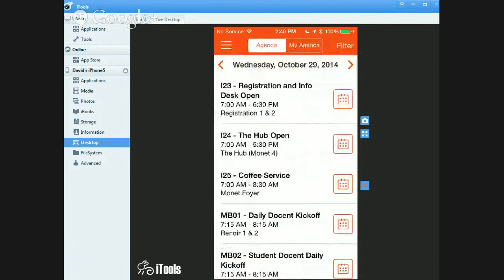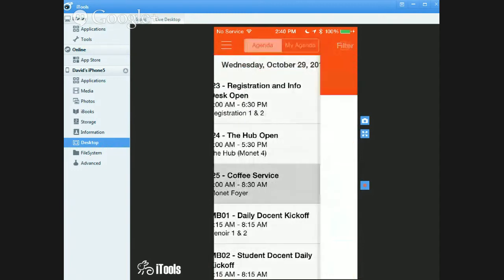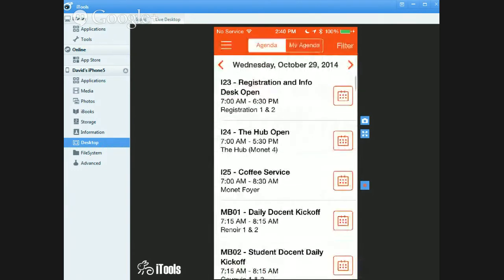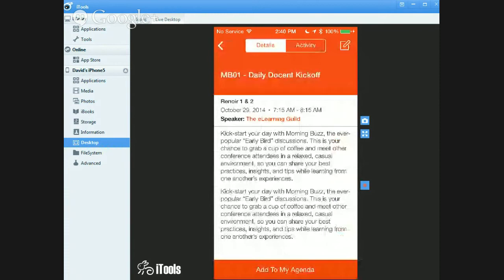If I wanted to set my own agenda, so let's say I wanted to go to the daily docent kickoff. We talked about the docent program and how they have a morning meeting. If I wanted to add that to my agenda, you'll see at the bottom I have an add to my agenda option. I choose that, and now it just says remove from my agenda. I can toggle it on and off.